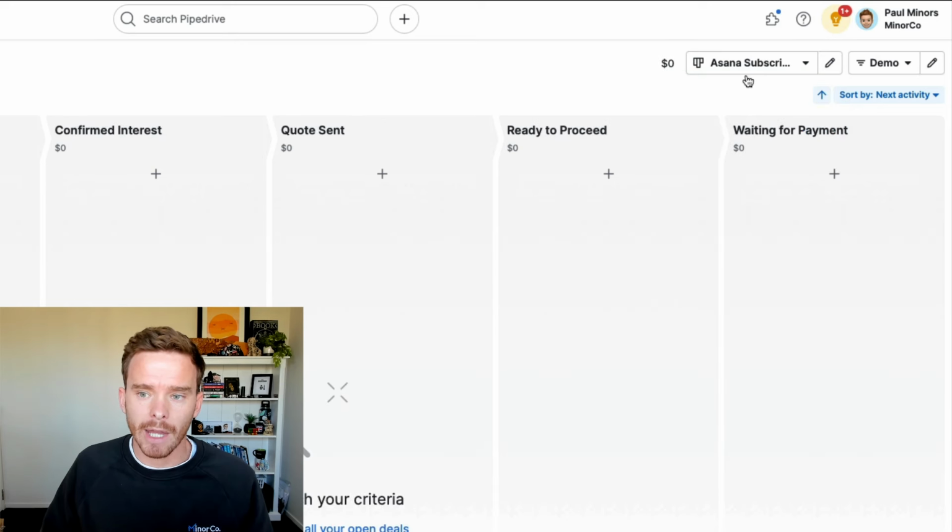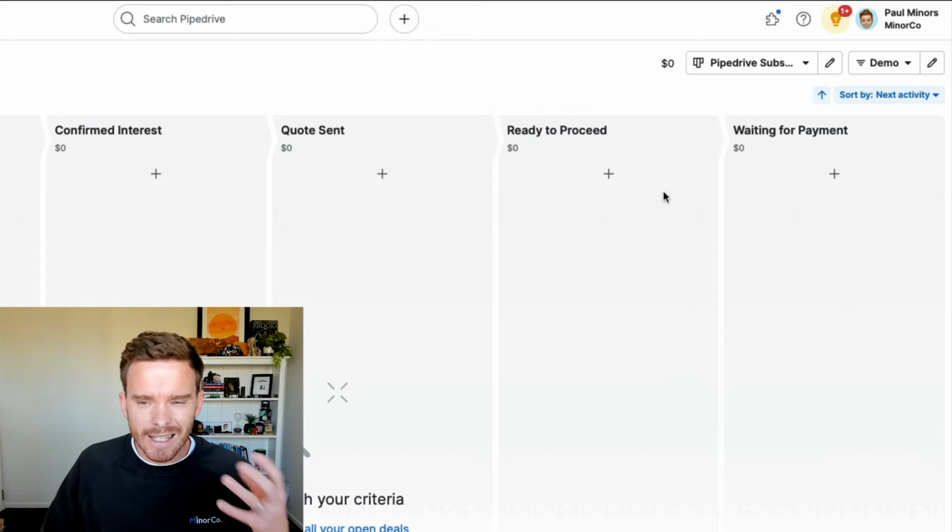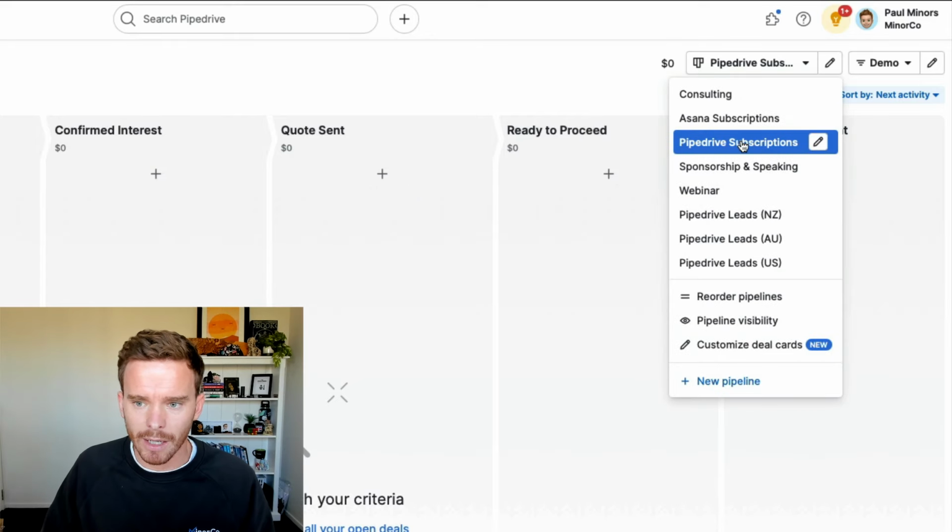Well, the main reason for that is we have different automation set up, particularly when we get to this ready to proceed stage. We create activities because we have certain things we need to do for enabling an Asana subscription versus a Pipedrive subscription. So that's the main reason we've chosen to keep them separate at this time.